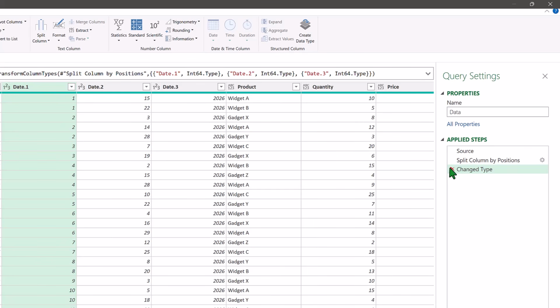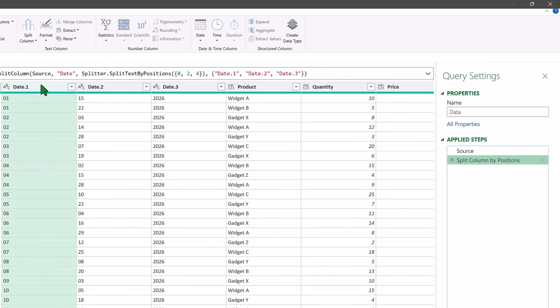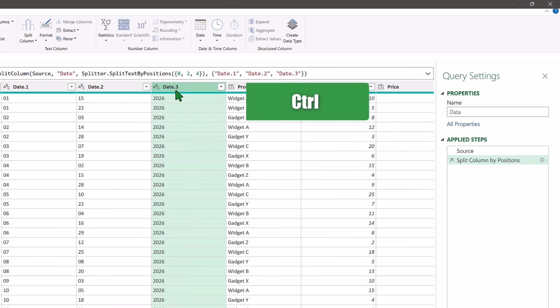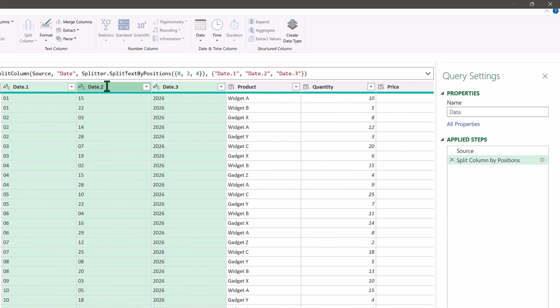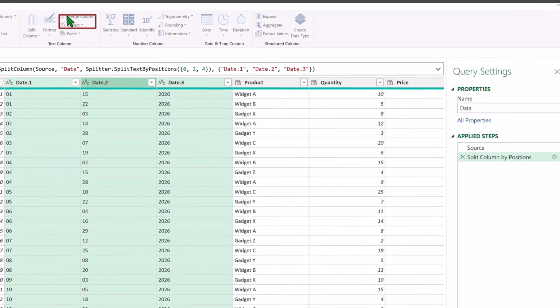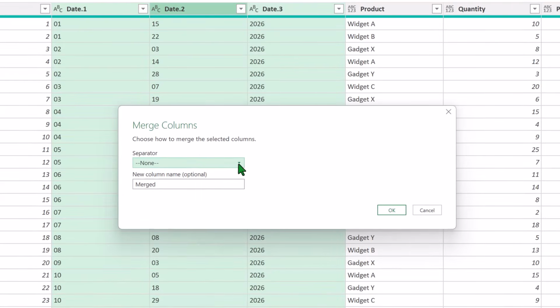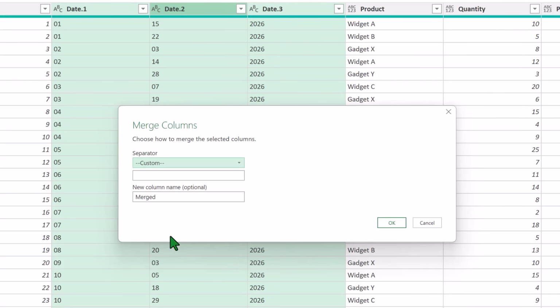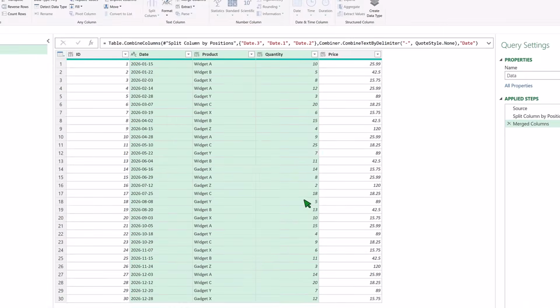Let's remove the change type step. And now let's merge these values back into one column only in the correct order. I'm going to select year first, hold down Control, and then I want the month, and then I want the day. And let's go to merge columns. As my separator, I'm going to choose custom, and we'll use a dash character. The column will be named date again, as it was before. Okay. And there we have.